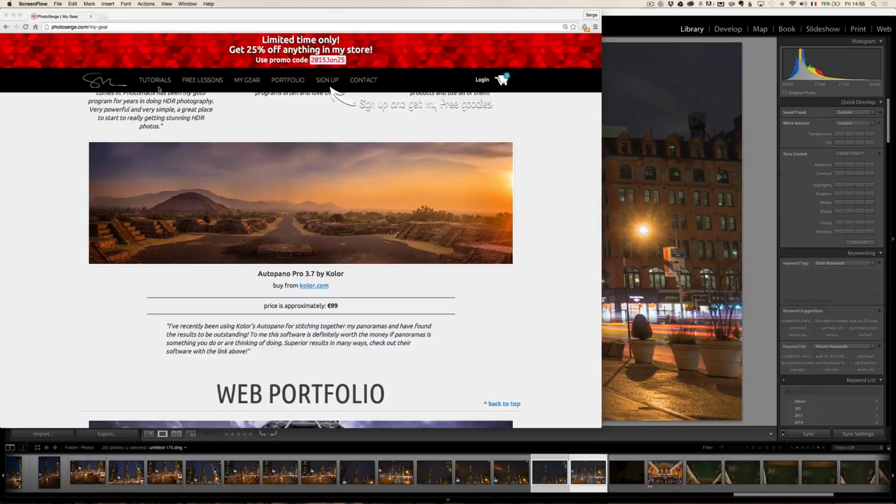Bonjour, mesdames et messieurs. So to be able to follow the tutorial I'm going to show you now, you need to download Autopano Pro 3.7 by Color. It's a French company, color.com, and you have the link on my website. Please click from my website, you go to photosearch.com, and you click on my gear, and you should be able to download it from there. Because it's really what I use to make panoramas, and I will show you some more advanced settings than what I showed you last time.